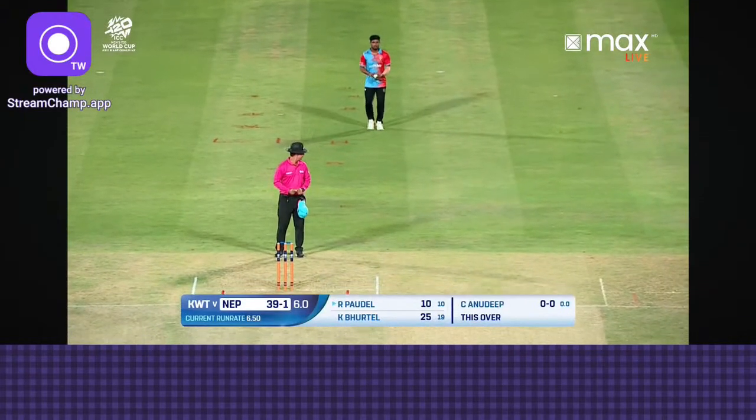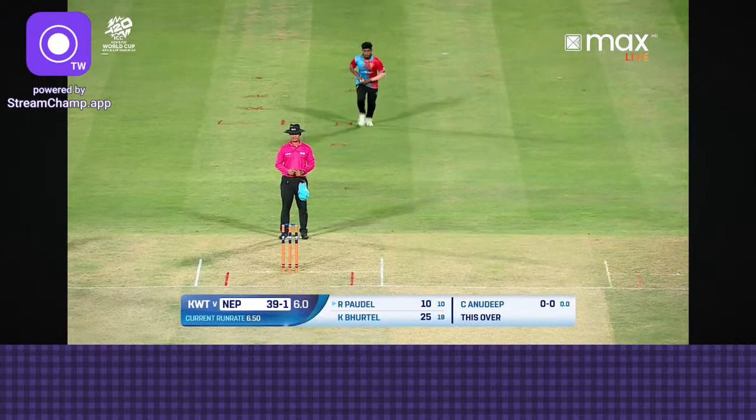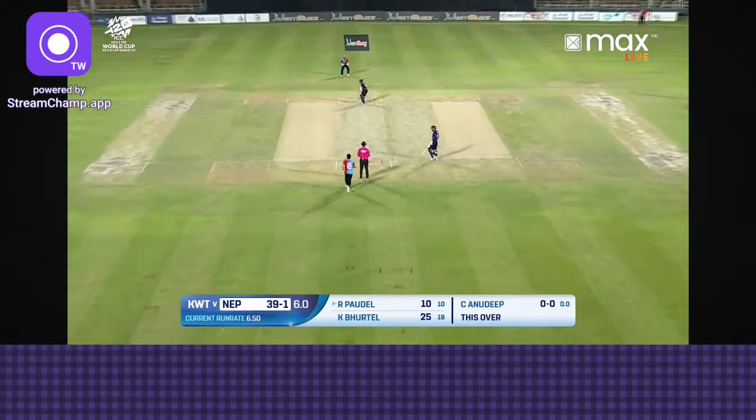So the teams have to be quick in between their overs. It's to keep the pace of play going, something that's been trialled and now implemented permanently by the ICC.